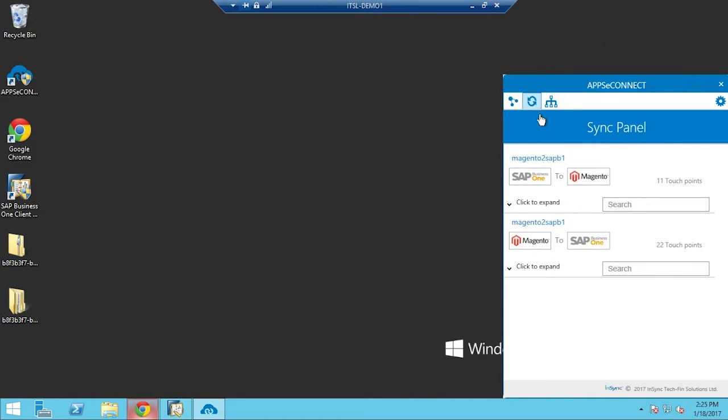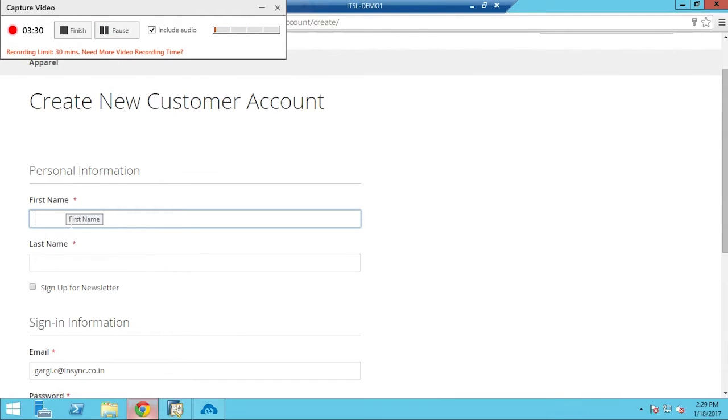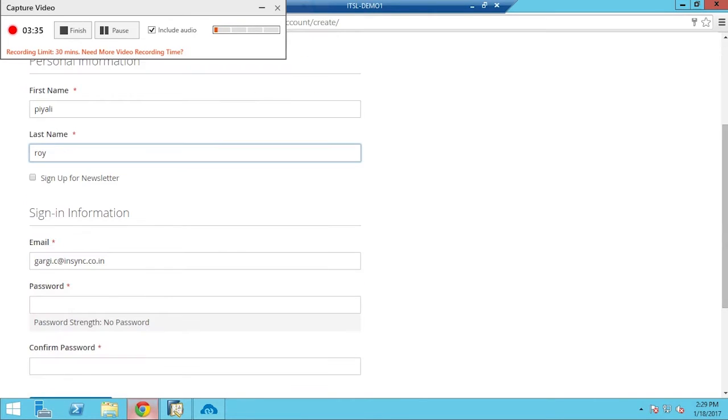So I'm showing you basic synchronization features of our connector with the use of Magento and SAP Business One through APPSeCONNECT. I'll start with the customer synchronization process in the Magento front-end store. So I'll register as a new customer in the Magento front-end store. So I'm putting the credentials for the customer. So I'm putting the name of the customer, the first name and the last name of the customer. Then I'm putting the email ID and password for the above mentioned customer in the customer synchronization process.